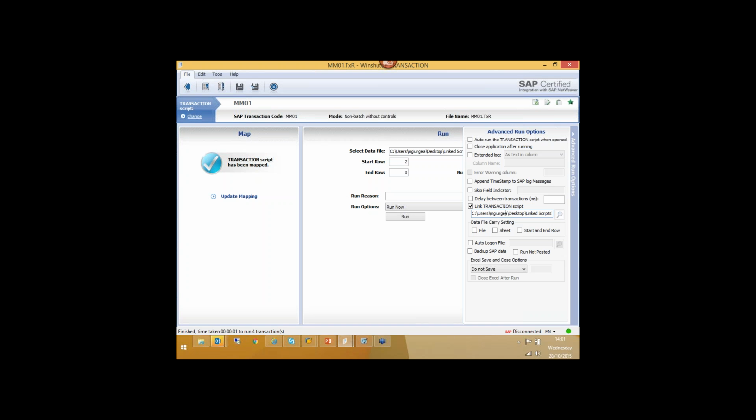Before explaining what this feature is doing, I'm going to mention that once you are ready to link a transaction script, and you may be ticking that button, do not forget to go up to your script and save. Because if you do not save, then once you close that script, this setting is not going to be retained.